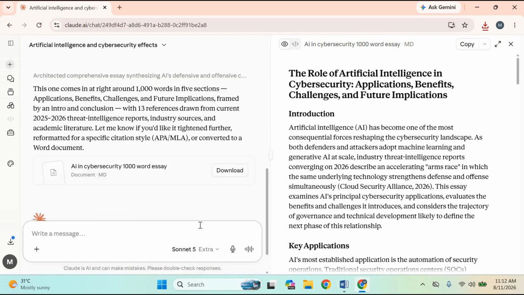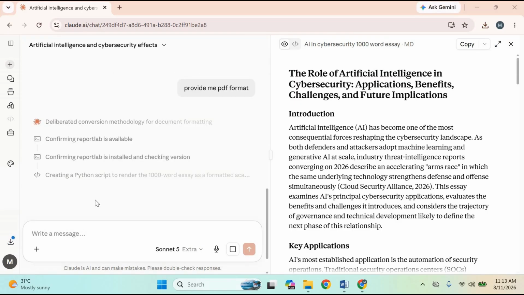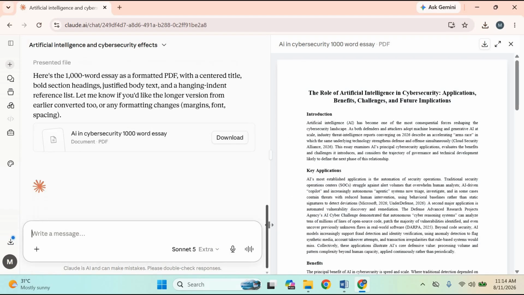So Claude can be useful throughout different stages of the academic writing process, from brainstorming ideas and creating outlines to drafting, editing, summarizing, and improving your writing. And that's how you can use Claude AI as a helpful assistant for academic writing.